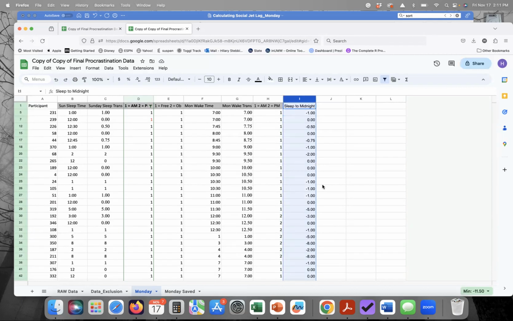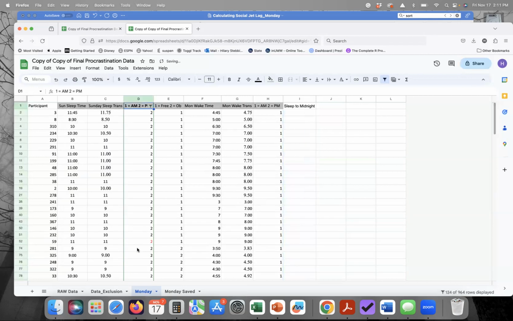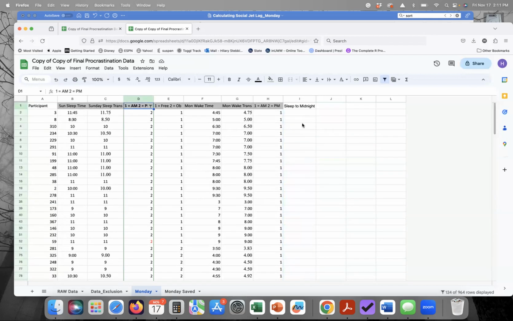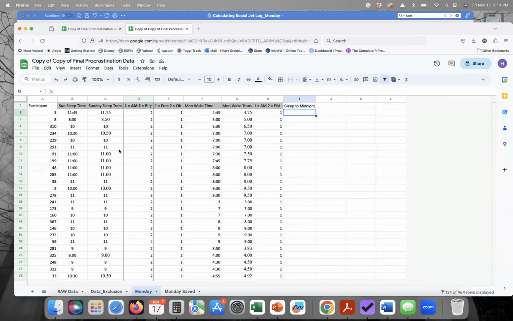Okay, so now we want to filter column D for PM. And do the same thing. And just make sure we're getting all PMs. Yep. And now the formula is, oh, I think we need to also change the 12 to 0. Hold on, let me think about this logically. Hold on.